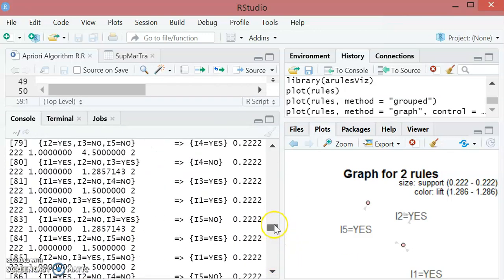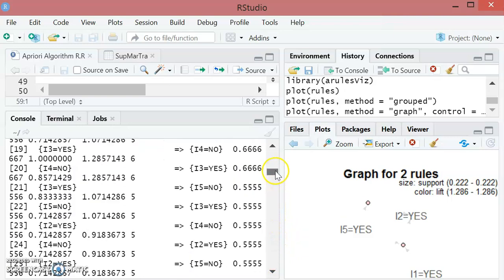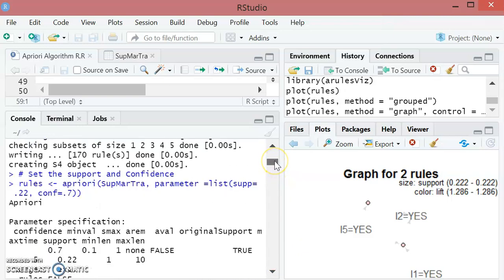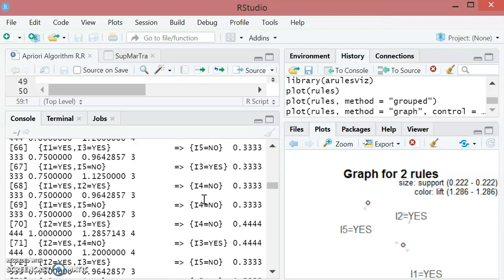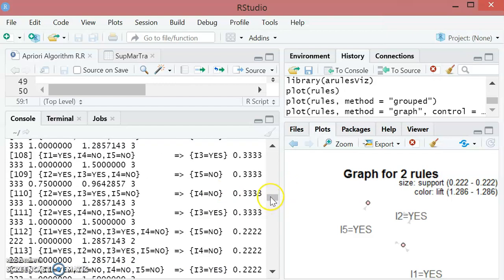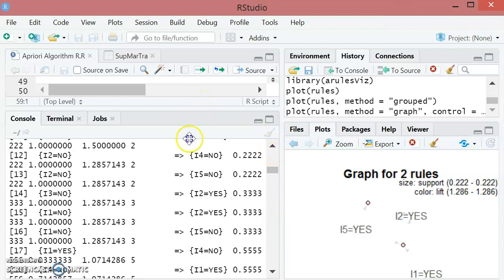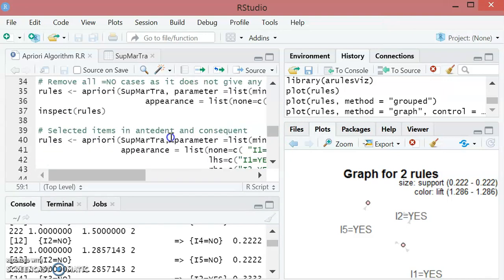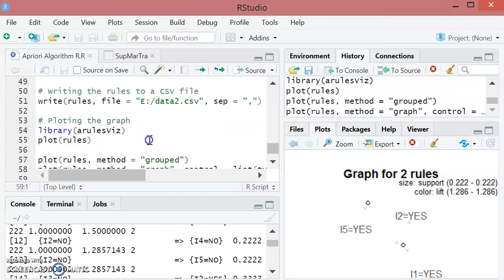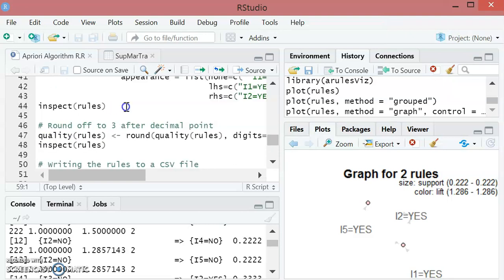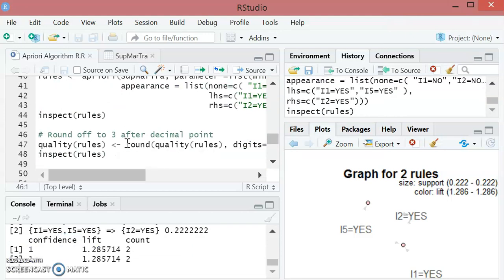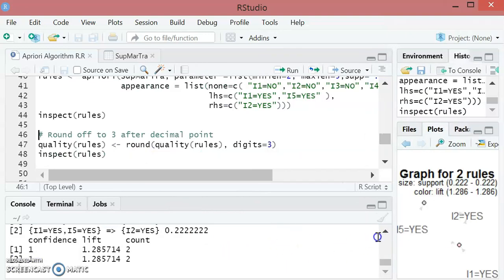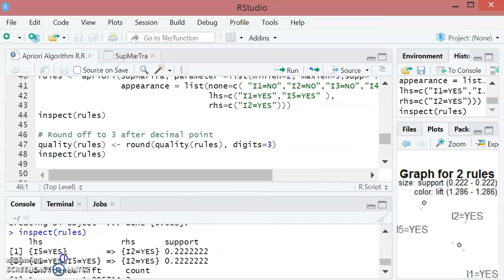Let me go back to the rules which we have available from our last execution. Let us have that executed once again so that you can see those rules. This is the one which we did last. I'm just going to execute it once again, otherwise I have to search down where exactly it came. So these are the rules.